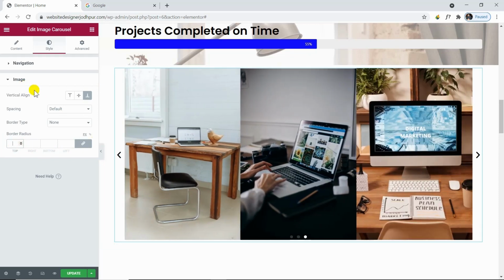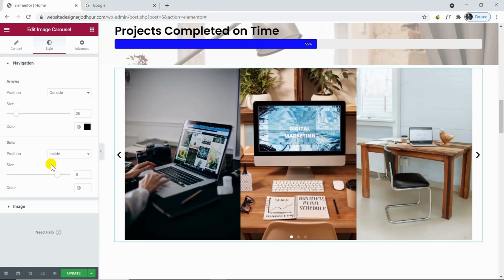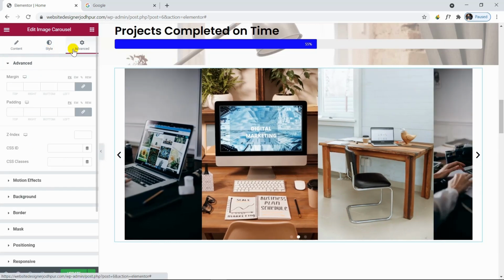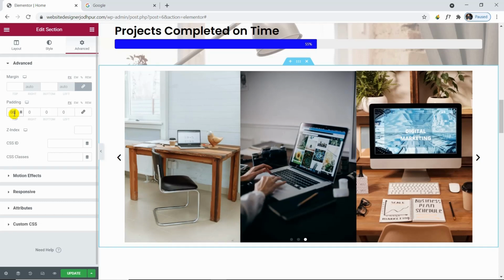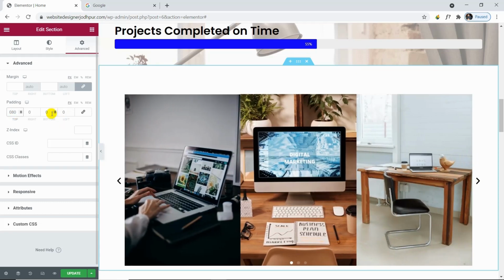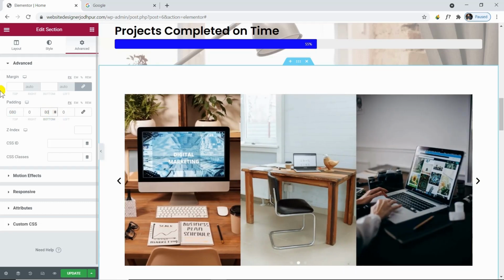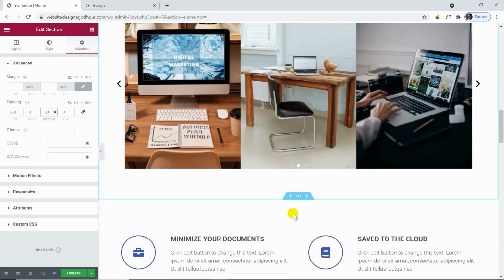Let's move to the section settings. Under the Advanced tab, I will add some padding from the top as well as bottom. So this is how you can create and use different elements in Elementor and make your website look more attractive.